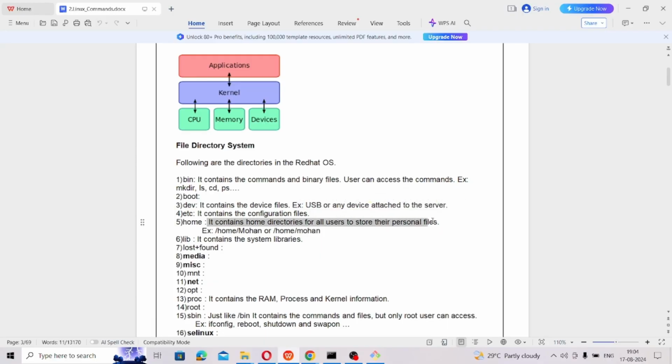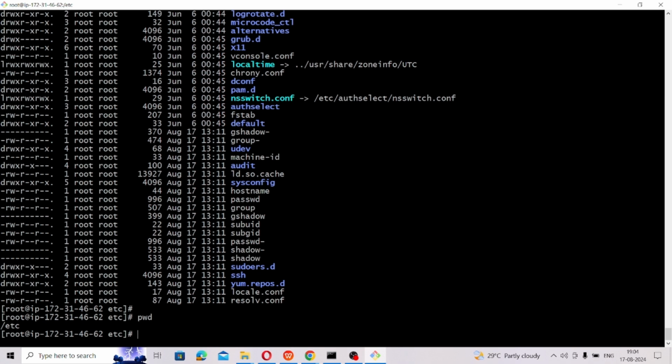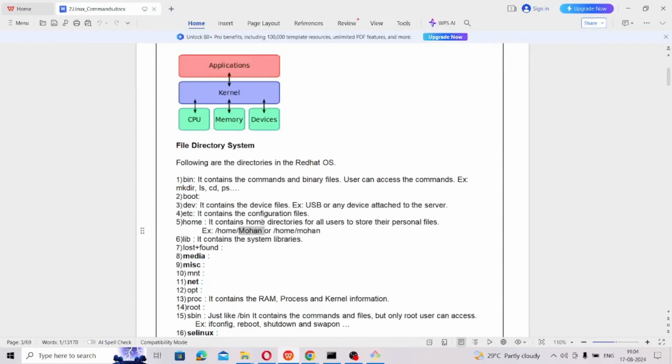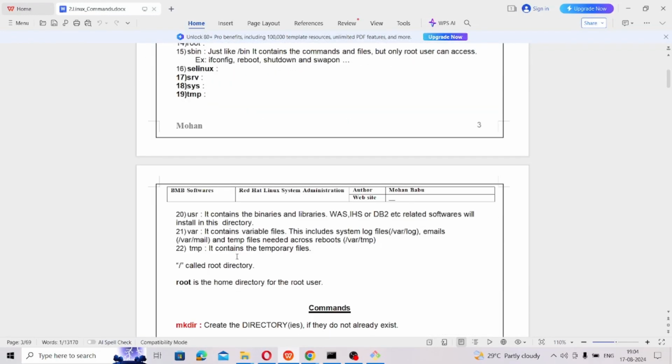Home directory is nothing but the home directory of our user. So whoever user has logged in, it will show the user home directory. If you give pwd, it will show the current directory. And if you go to the home directory, it is a home directory. Root is a username, that's why it is the root home directory.